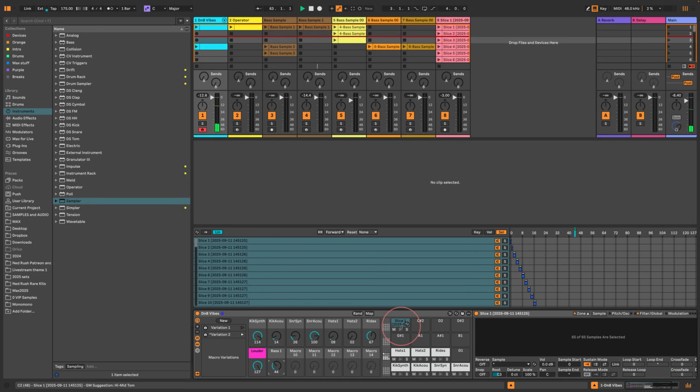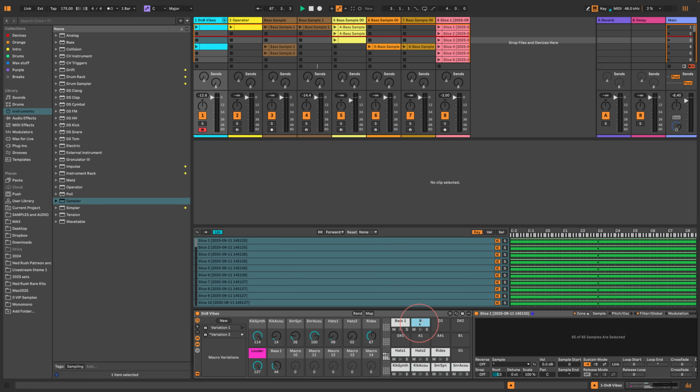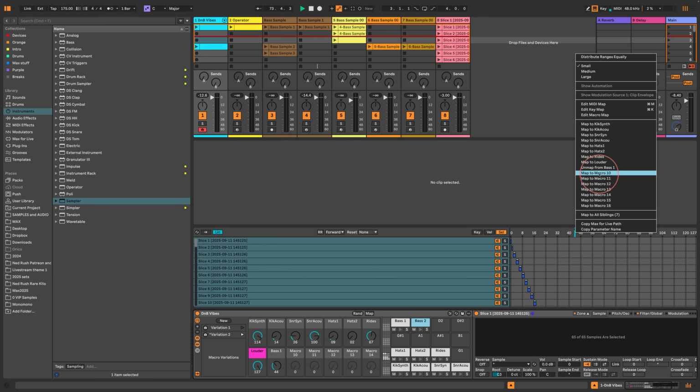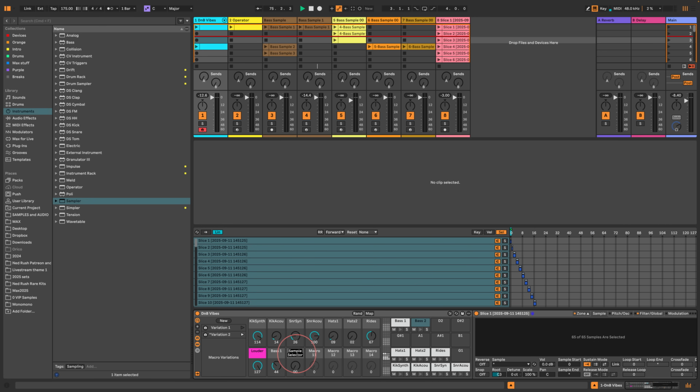All right, that's kind of fun. Let's rename this bass 1, and then I'm gonna duplicate that, put that there. I'm gonna call that bass 2, and then I'm gonna go into this selector, sample selection for bass 2, map that to macro 10 and rename that to bass 2.